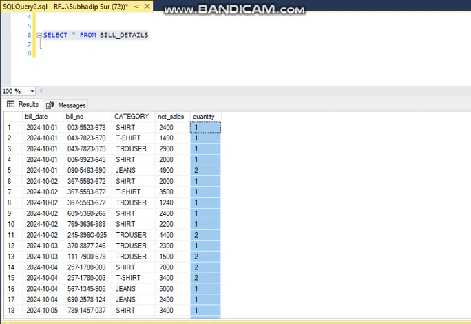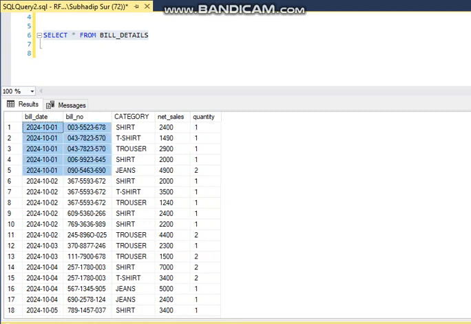So here you can see in this bill date, 1st of October 2024, first bill number here you can see, but the second bill number is repeated. Why? The customer in the second bill, in the same bill he took t-shirt and trouser. Okay, that is net sales and quantity.